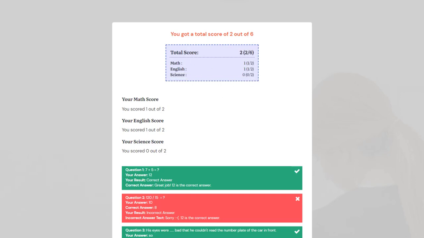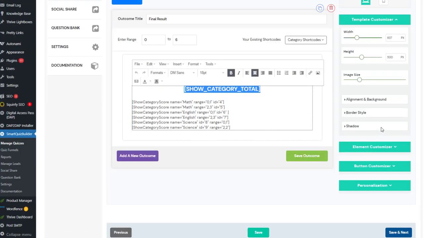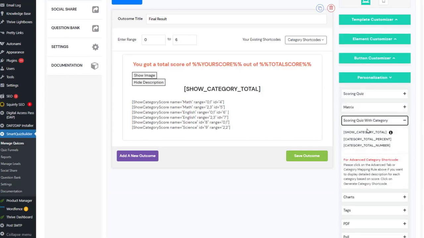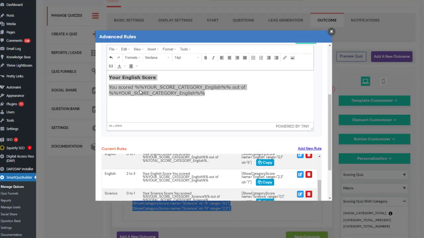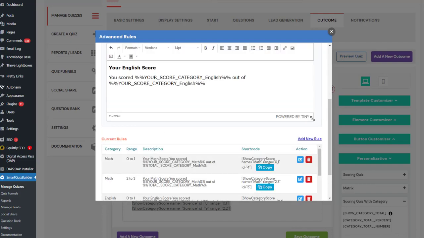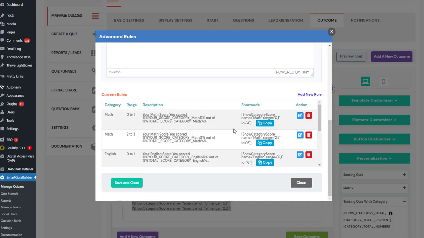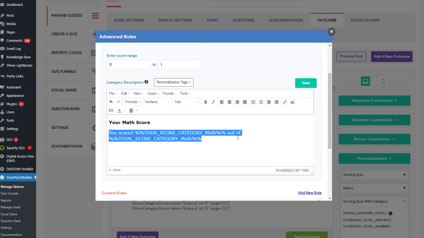And this one, you can see in the back end, on the outcome screen, I'm using this show category total and all different types of personalization tags that you can use with the scoring quiz. That's right here. Show category total, you can still use all of these, but if you want advanced category shortcodes like these, then all you have to do is click on category rules and set up different rules. And when you come here, go towards the bottom, you will find all the rules you have already added here, right? Under the manage rules, current rules, and then you'll find your rule here, you will find your shortcode here, you can edit it. It will take you here where you can update the message that you want to display.